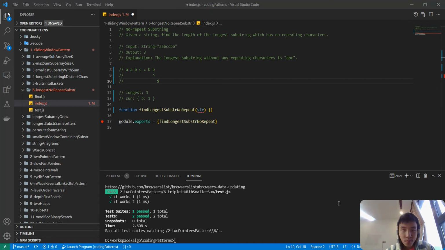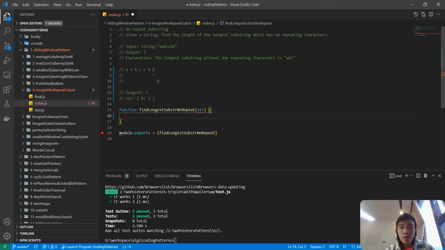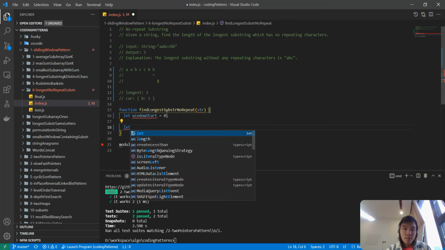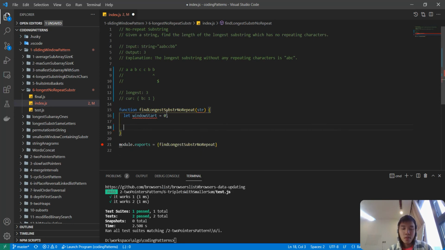Okay, so let's try to turn this logic into code, right? We'll use the sliding window technique for this problem. The window start is 0, and when I start looping, I use a for loop with window end.